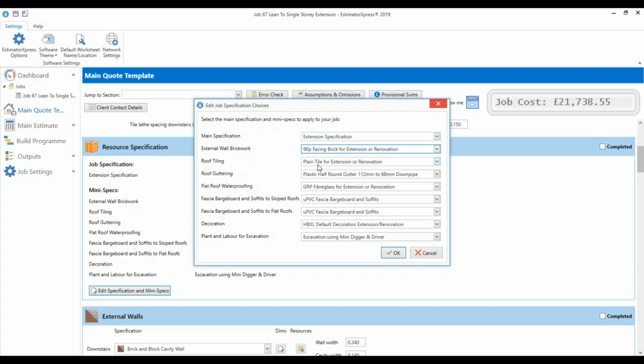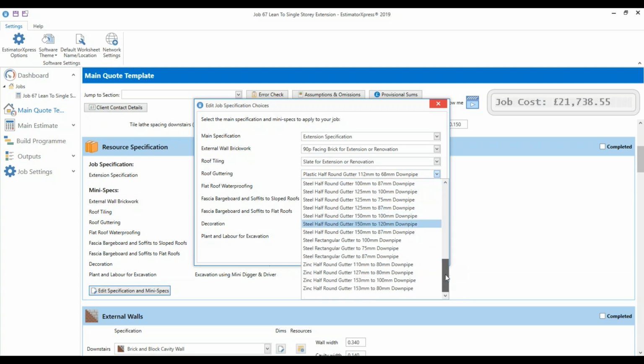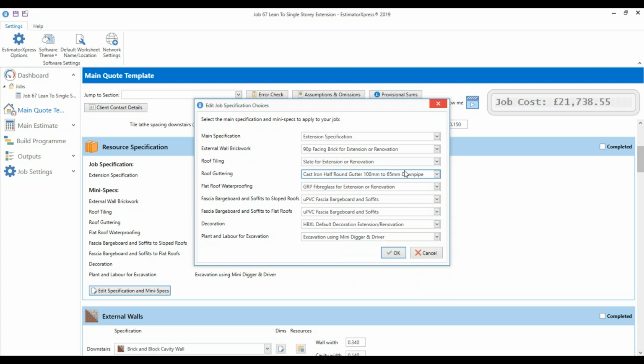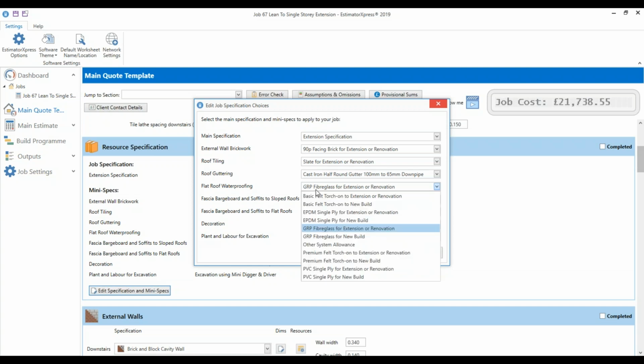Same for the tiling. It's picking up from the extension specification a plain tile. Now if I want to, I can change that to a slate tile, maybe the client's, or I have to conform with what's already in the area. So we're going to use a slate tile instead. The guttering is going to be a standard plastic half round gutter. But maybe the client turns around and says they want a slightly different gutter. It might be cast iron, and then we can choose what the cast iron half round gutter and downpipe is.